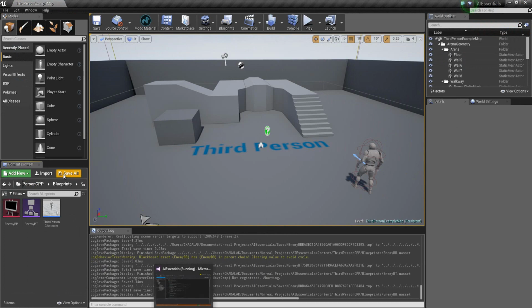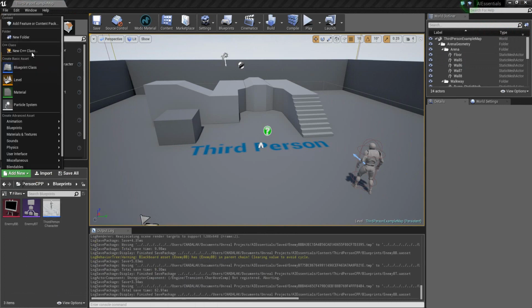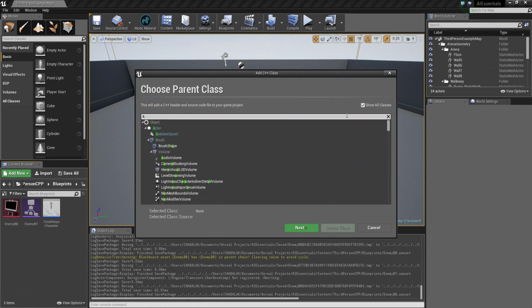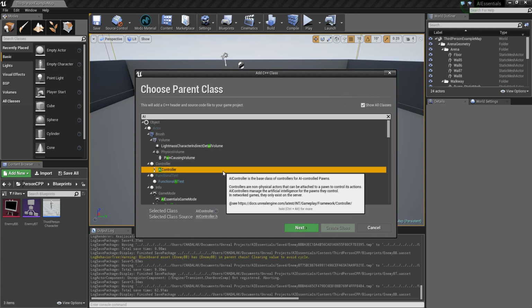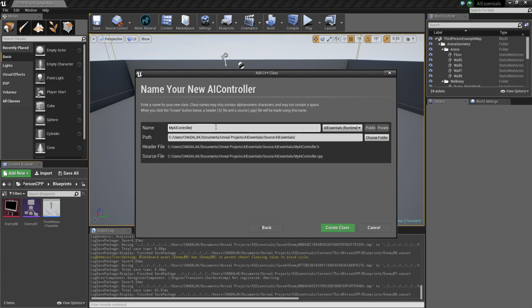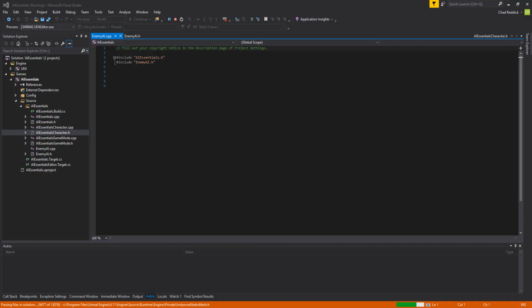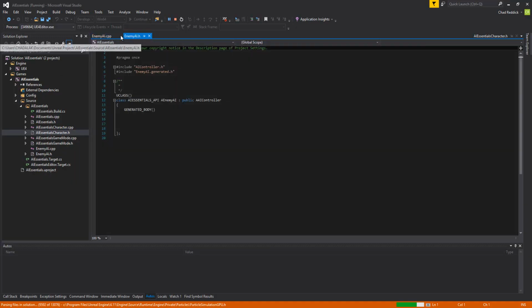So now let's go ahead and go to add new. We're going to first start off with creating our AI controller class. So I'm going to call it AI controller class right there. And we're going to call it enemy AI. Create the class. I'm going to put it on pause while it creates the class. Okay, so we just got the enemy AI class created.